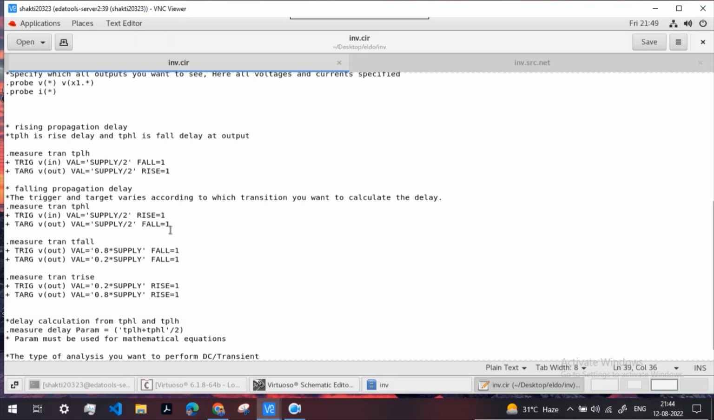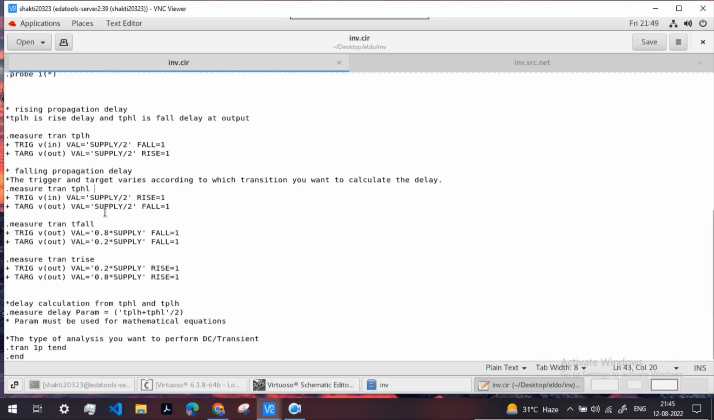To calculate fall delay, the output needs to fall here. Here the output was rising. The only change that we need to make is that the output has to fall here, and since output is falling at this stage, the input will be rising. So you can see that I have made the corresponding changes to calculate the fall delay. TPHL is propagation delay from high to low, which is the same as fall delay.